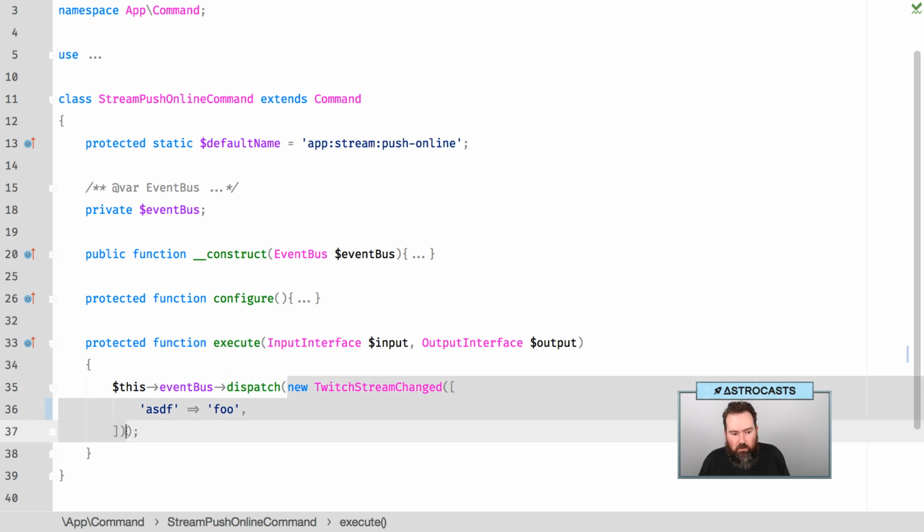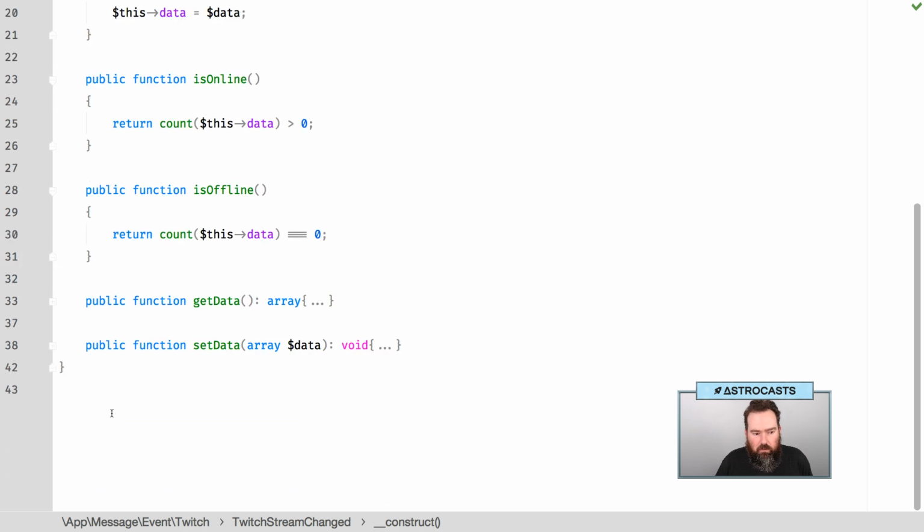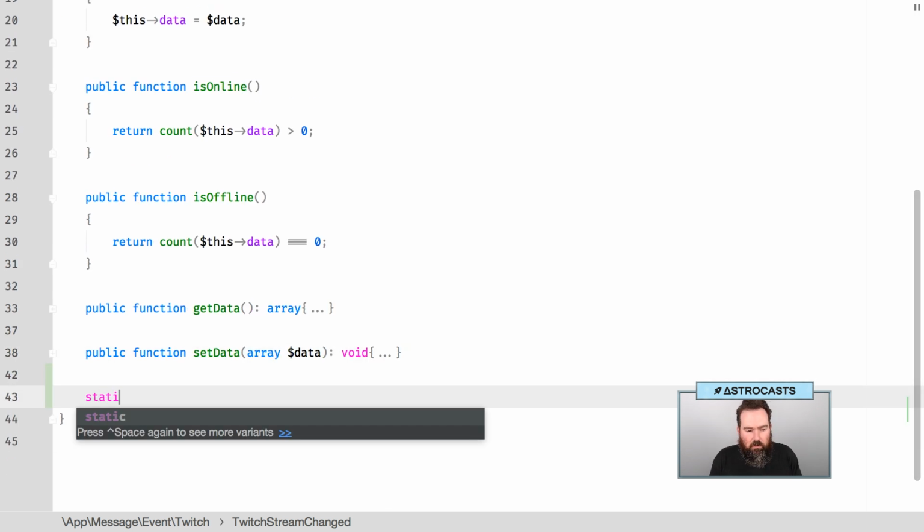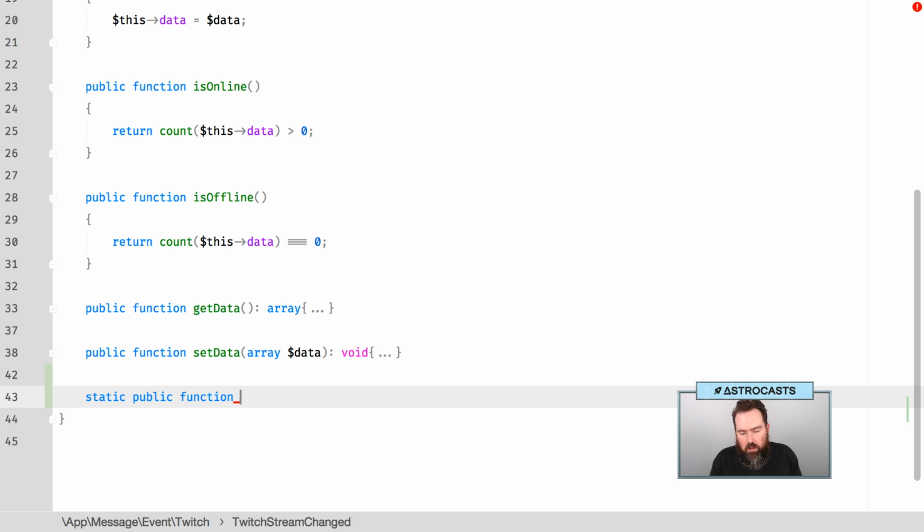So let's create some named constructors here. So we're going to do a, let's do faked start.